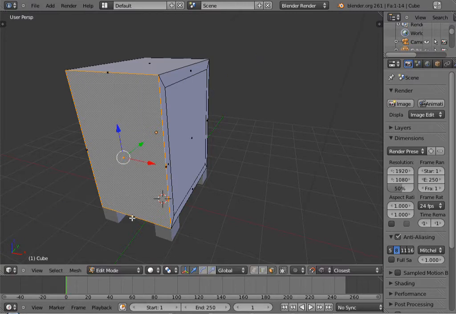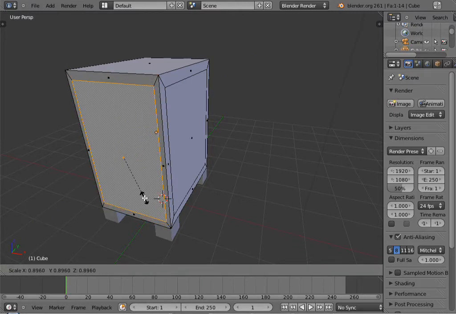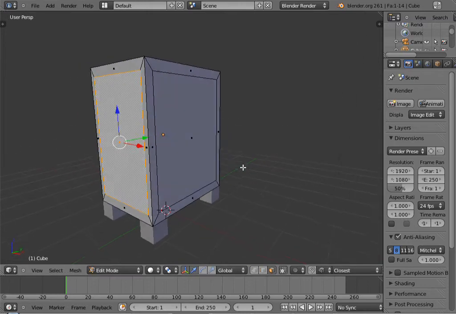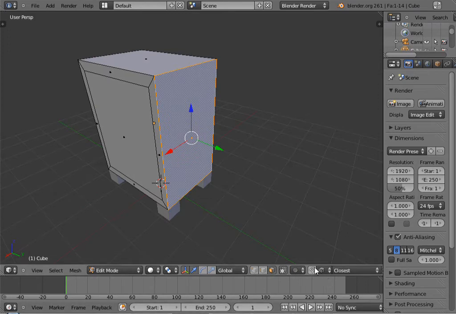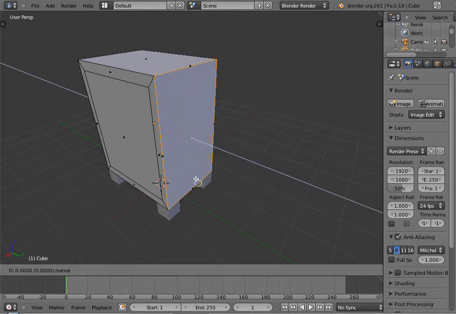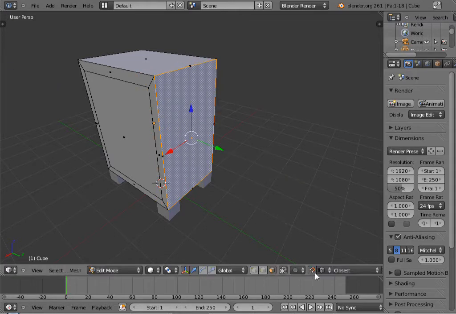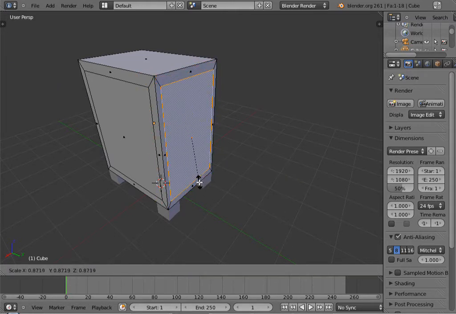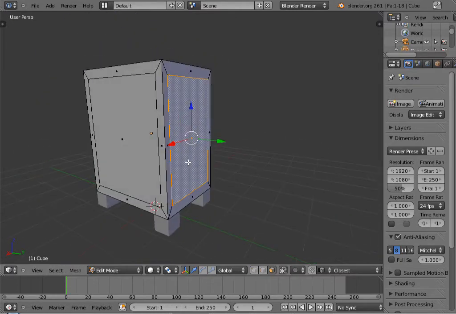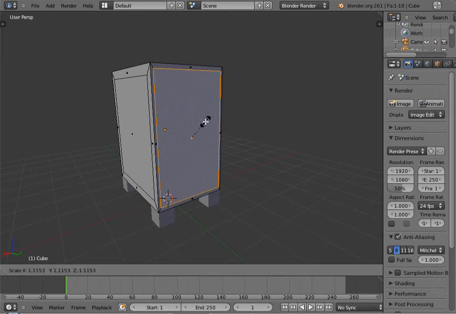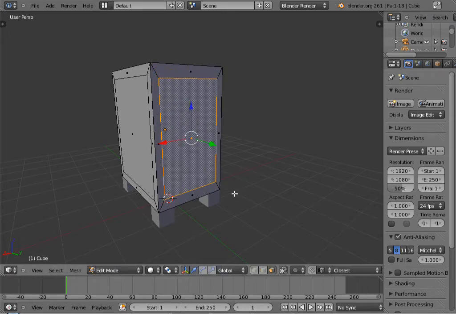Press E, click, then snapping off, S, shrink it a bit. Doesn't have to be perfect. Unless you're a perfectionist, in which case it does. Snapping on. No, not S. Press escape. E. Click there. Snapping off. S. And there. Yeah, that isn't perfect by any means. But you can fiddle with it if you really want to.